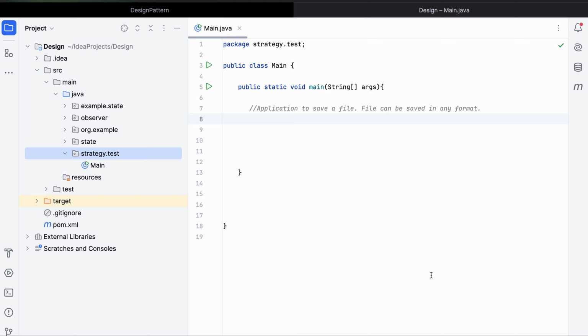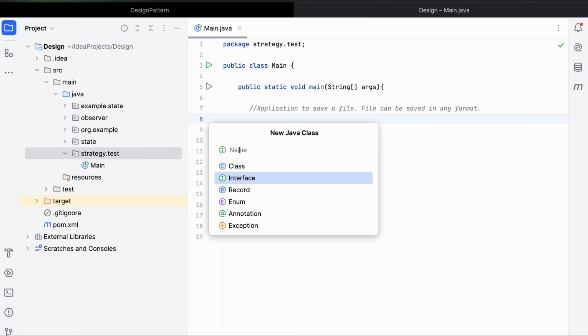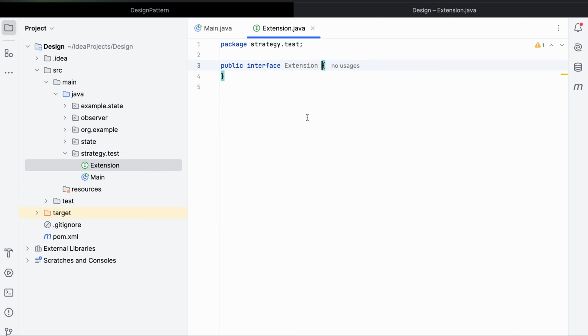What we will build is an application to save a file, and we want to save that as a Word document sometimes and sometimes as a PDF, right? For that we need a strategy. So I'll create a strategy class which is our interface. Let's call it extension. My extension interface will have a simple method to save file, and I want this to be in a string format, or it should give me back a string.